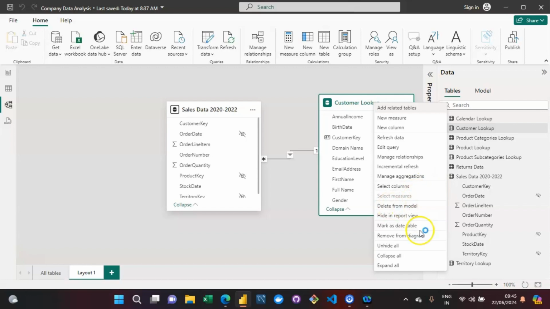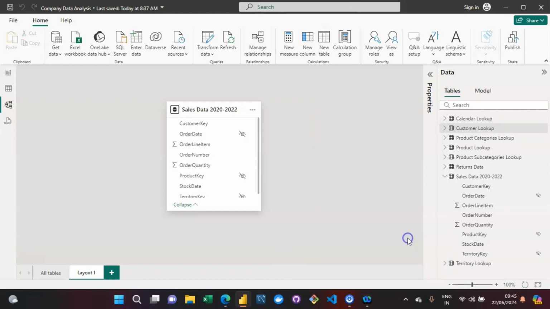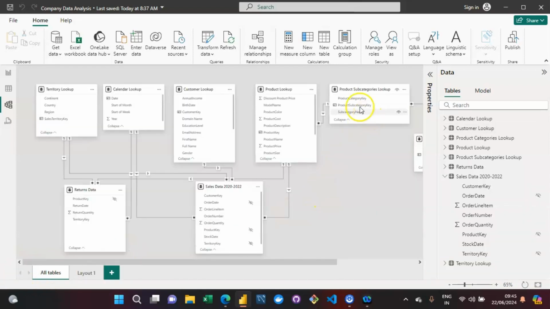Instead, you should use the remove from diagram option, which will help you directly remove this specific table from this specific diagram. This remove from diagram option won't make any changes back in the previous layout, right? So that's why we will be going forward with remove from diagram. And now you can see that in all tables, we are not able to see any changes with respect to our customer lookup table and our sales data table.